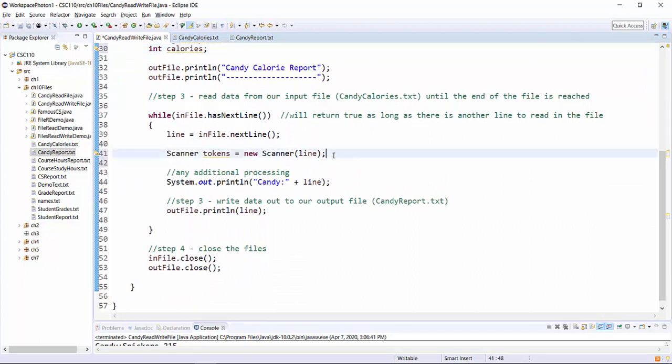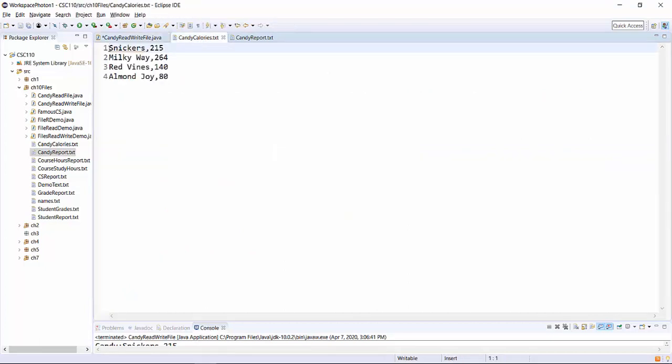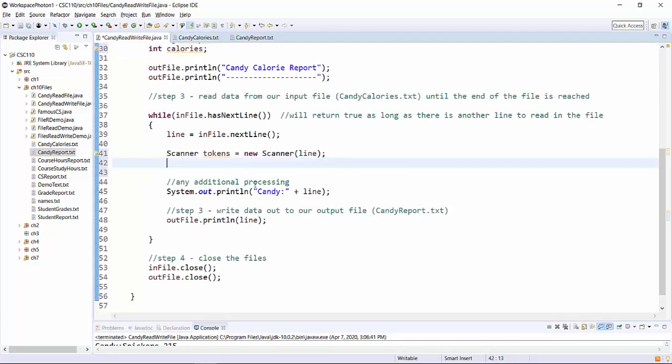So the first, we know that our data looks like this. It looks like the name of the candy, a comma, and then the calories. Name of the candy, comma, calories. So we have a well-formed file. We know that it's always delimited or separated by commas. So that's going to help us out when we have to go ahead and break it apart.